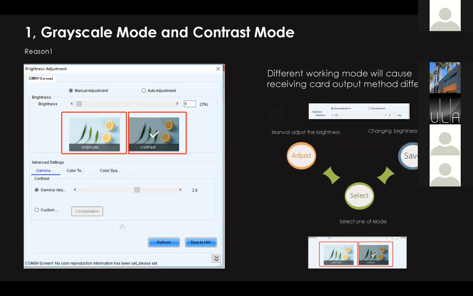And as we know, the brightness information is always saved in the receiving card. So we first manually adjust the brightness to make sure the receiving cards are at the same brightness level. Then we select one working mode to make sure they work under the same working mode. Then we just send and save it to hardware.